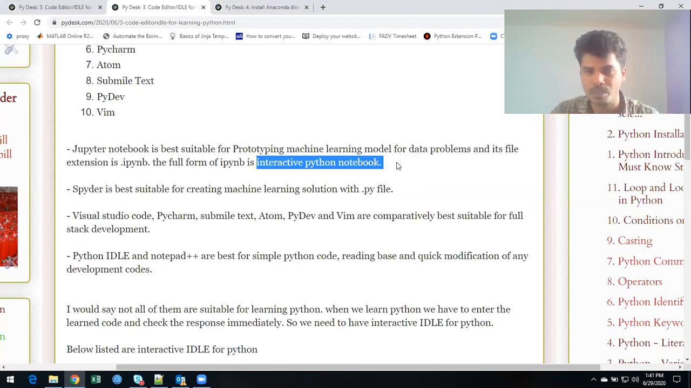Spyder, it is a script editor. It is ideally best suitable for a machine learning model solution with a .py file, script file, right? It is running very well, but it may not be the best suitable for full stack development. It is not extensive for other programming things, but it is very best for creating a machine learning solution.